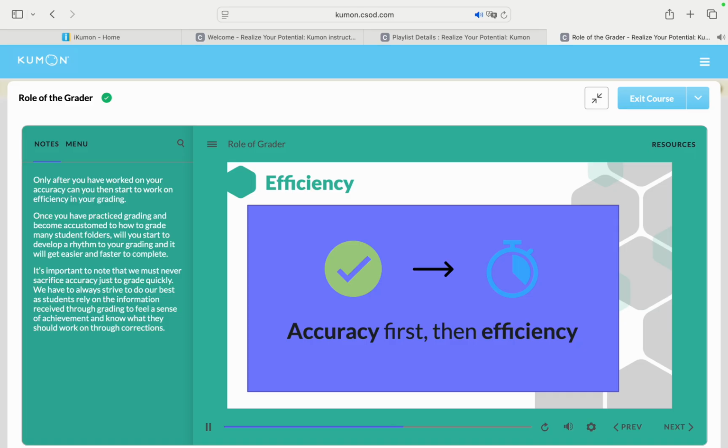It's important to note that we must never sacrifice accuracy just to grade quickly. We have to always strive to do our best as students rely on the information received through grading to feel a sense of achievement and know what they should work on through corrections.